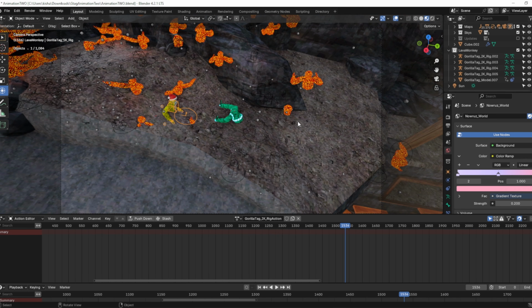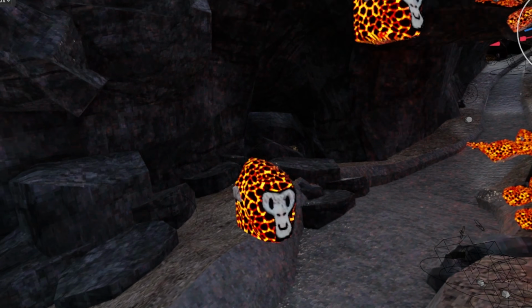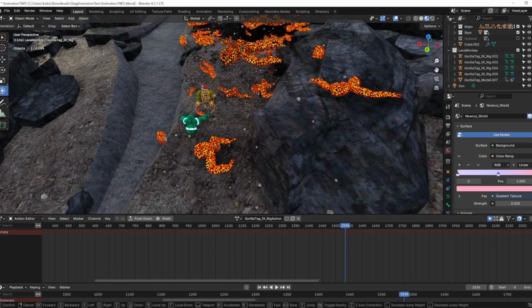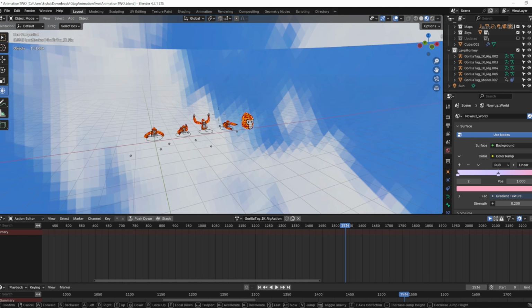I'm gonna make it so that one isn't part of this particle system and I hand animate. These heads are so funny. I'm going to just make one animated by hand. I think that's the best plan of action here.